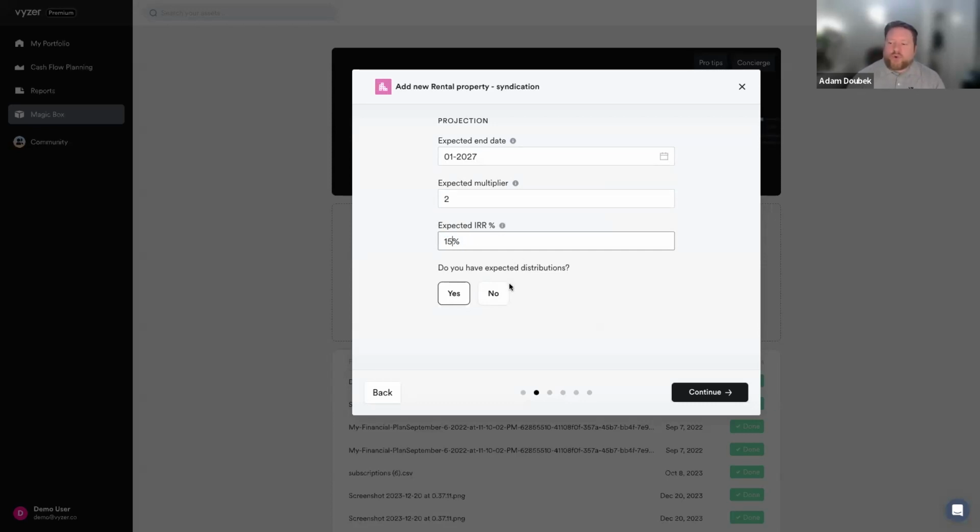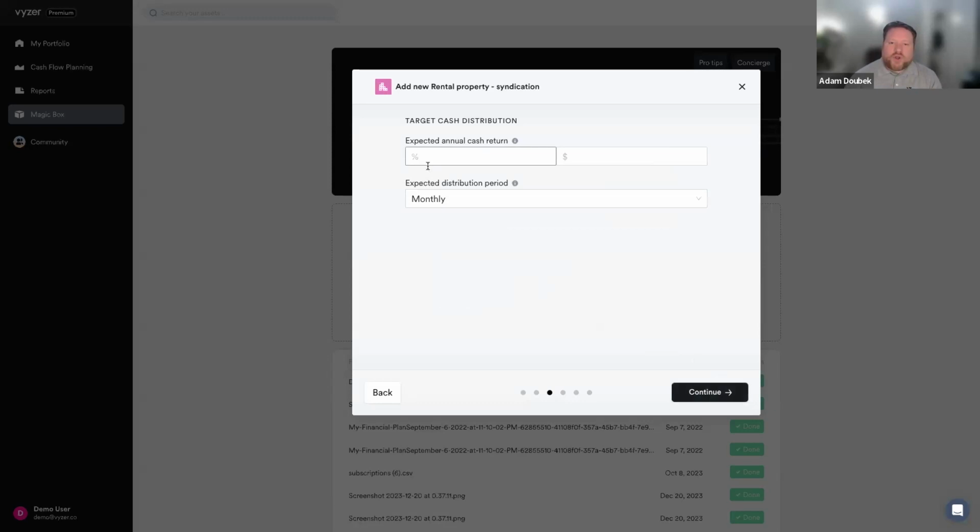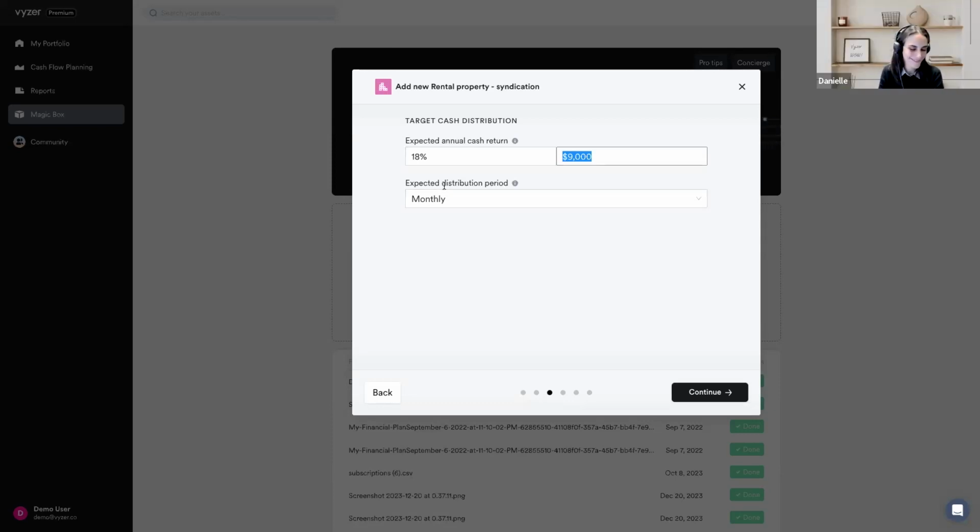And really important is, do you expect distributions? For this case, I'm going to say yes. And we want to know what the distribution schedule is supposed to look like. Is it a percentage based on your initial investment? Is it a flat rate? You can decide and make those changes for yourself. So I'll put in 10%. Put in 8%. We'll get crazy. It's a really good investment. I want to get more of those.